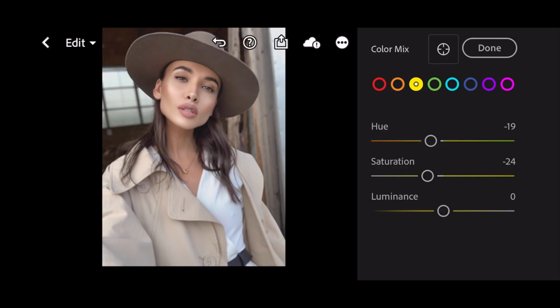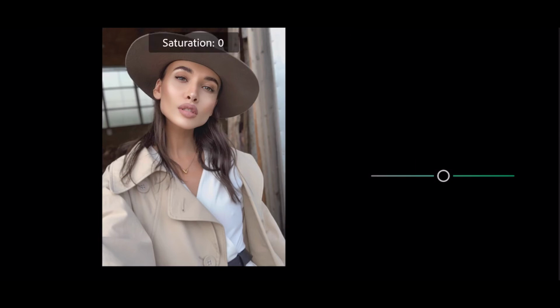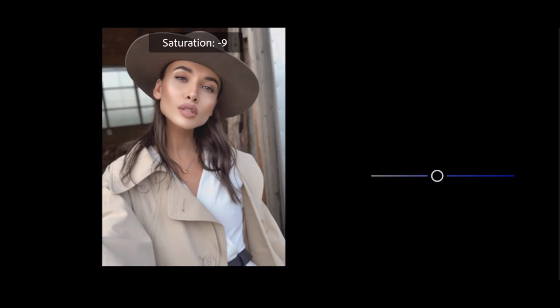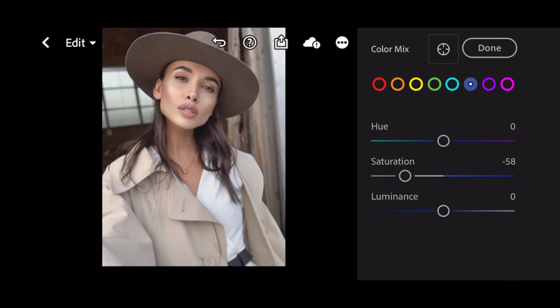Next go to light blue. Saturation to -3. Go to dark blue. Saturation to -58. Luminance to +26.